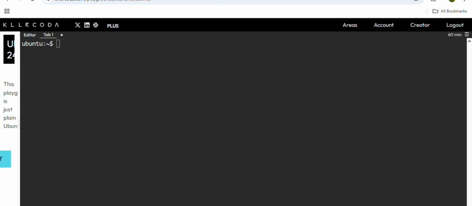So yesterday we saw the Linux ls command, touch command, mkdir, rmdir, cd, ls -a, everything we saw yesterday, right? So today we will continue from cat. For that, let me create one file.